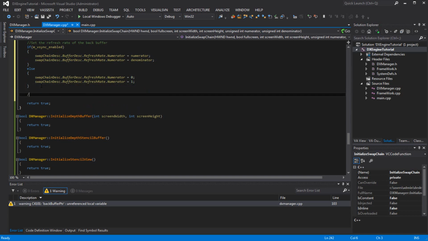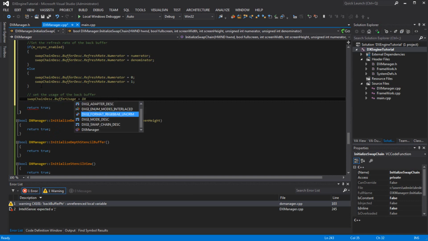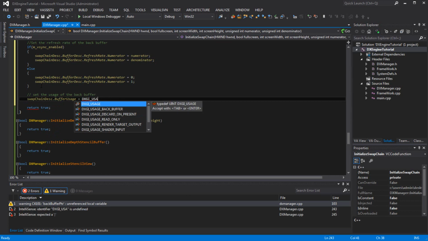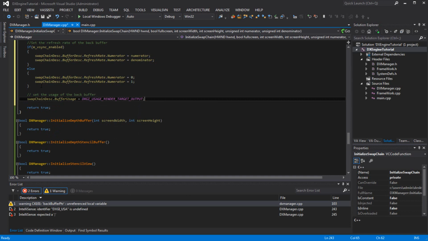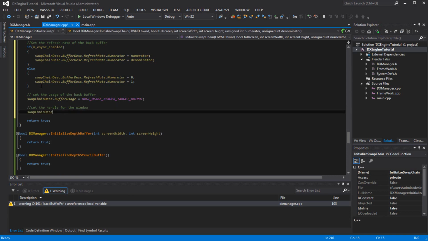Then after that, you want to set the usage of the back buffer. Swap chain buffer usage equals DXGI usage render target output. You want to set the handle for the window. Swap chain description output window equals the HWND.